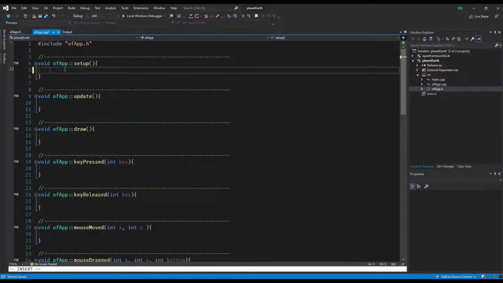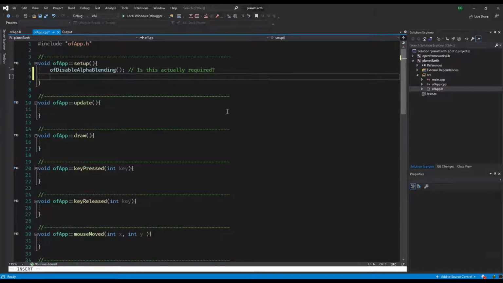So in the setup, which is going to be run once at the beginning when my program first executes, I have to do a little bit of setup work. And so one of the things that I looked into, I saw a few tutorials and followed a few tutorials to figure out how to do this. And they all had some form of setup that involved disabling alpha blending. I actually can't tell the difference between this being on or off, so I'm not sure if that one's actually required. So I'll put a little note here. Is this actually required? I couldn't tell the difference. We can toggle that on and off. This one is definitely required.